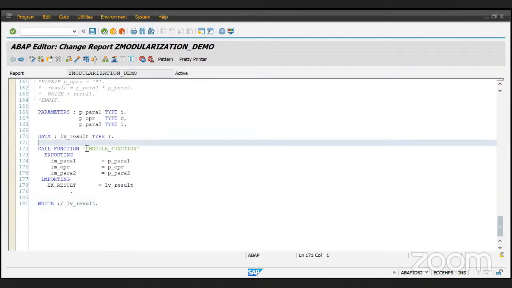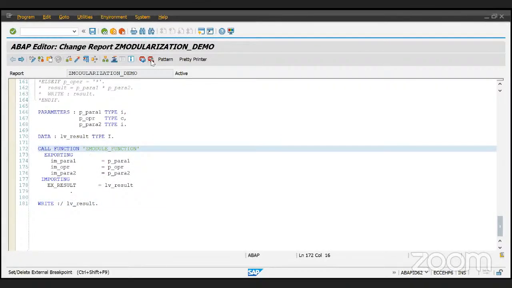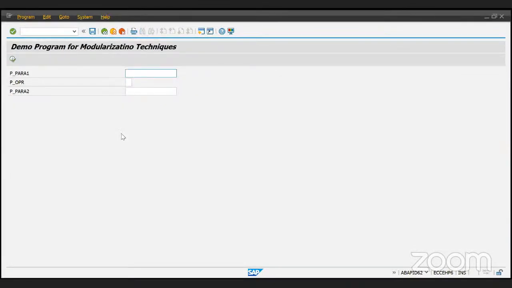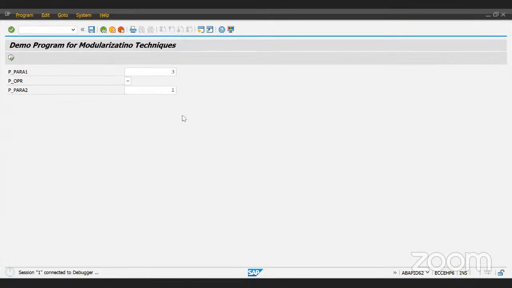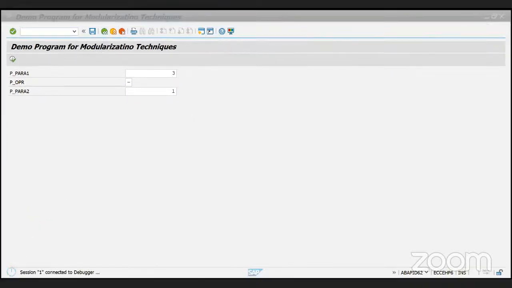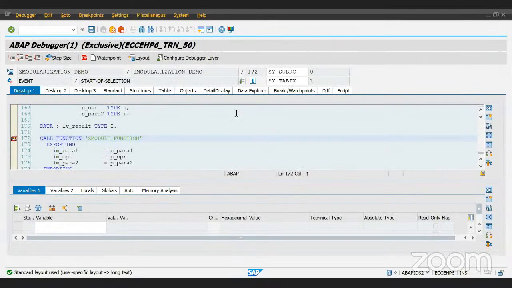If I put a debug here and go in debug mode, it will help to understand more of the functionality. So here I give the value as 3, here I give the operator as minus, and here I give the value as 1. So 3 minus 1 should give the answer 2. If I simply execute, it will go to the debug mode over here. Then let me share my screen again. Yeah, we are in the debug screen.